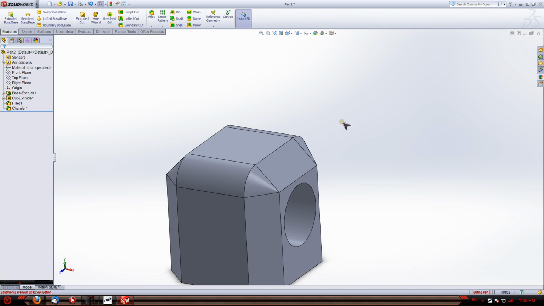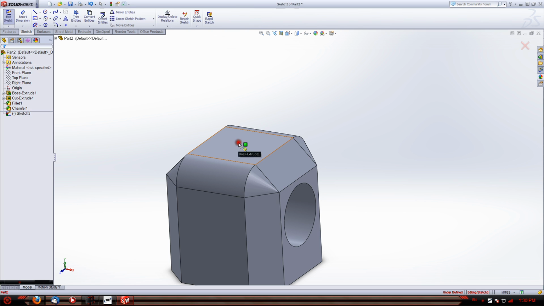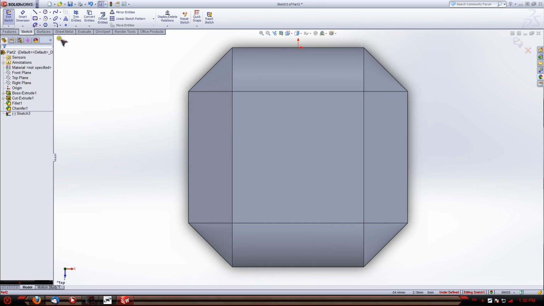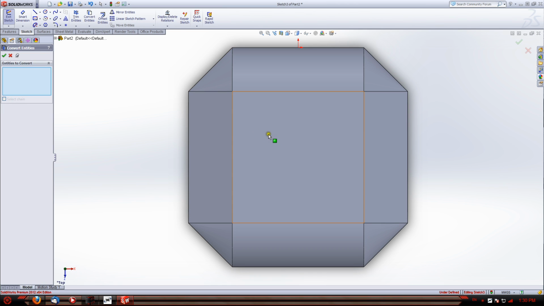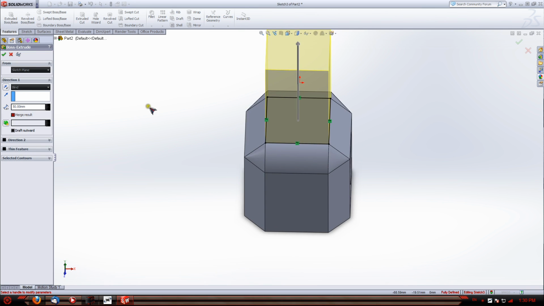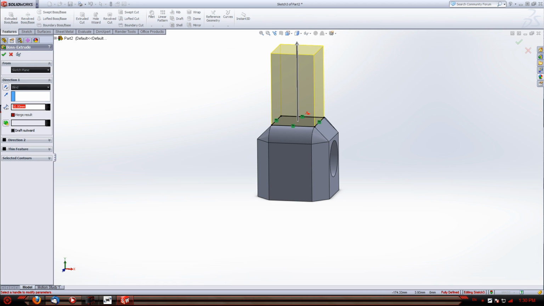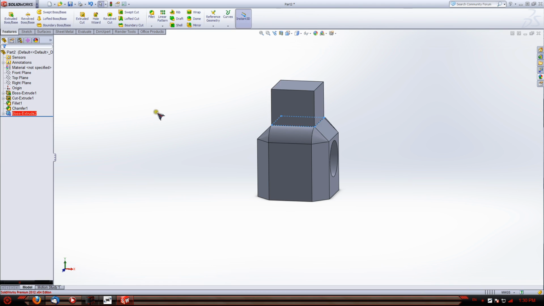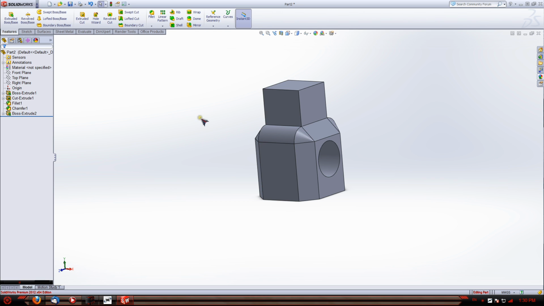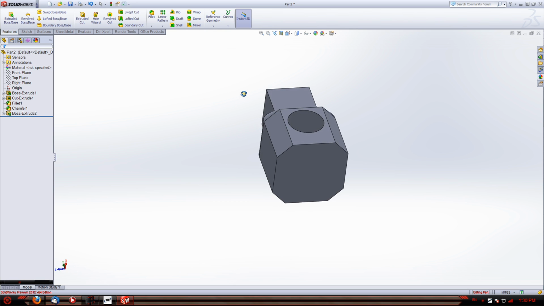What else can we add? Let's make that surface come up. So I'm going to look at it from the top. I'm going to choose Convert Entities, select that face, hit OK, go to Features, Extrude, and that one's going to come up 50. Let's do 25. Brought that surface up.